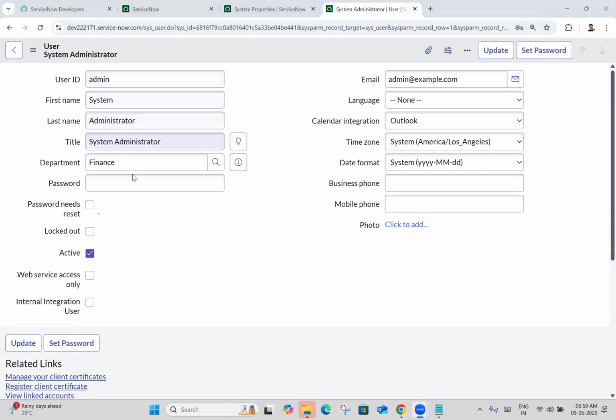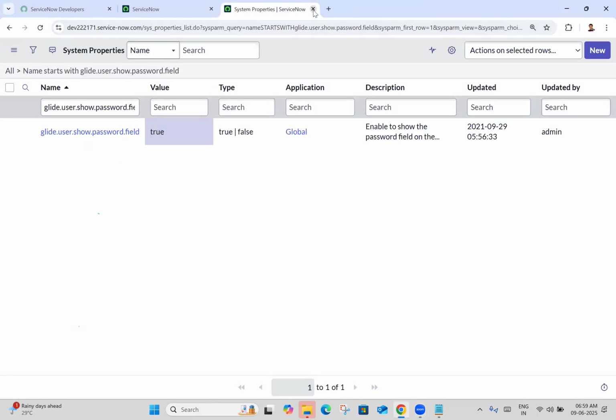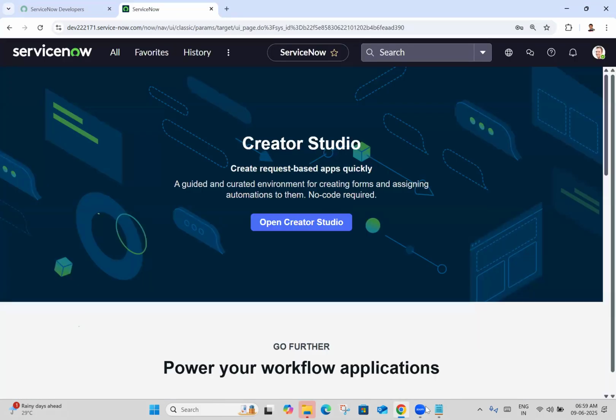So almost I have covered all instance related options. If you have any queries, ask me.